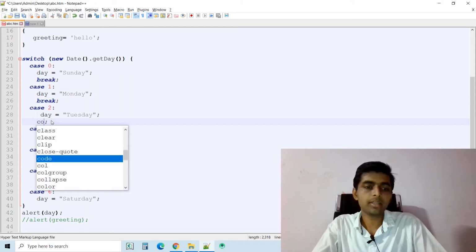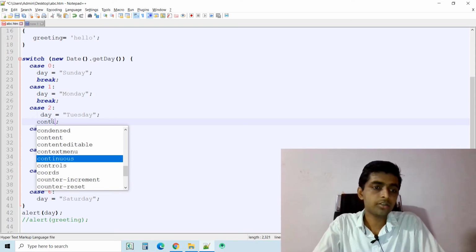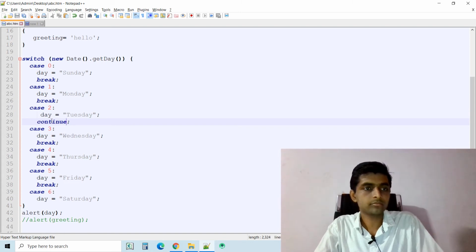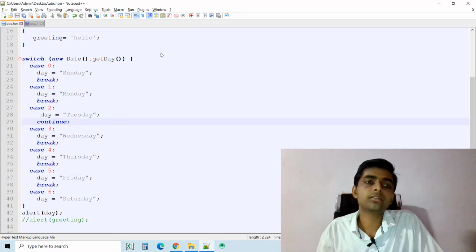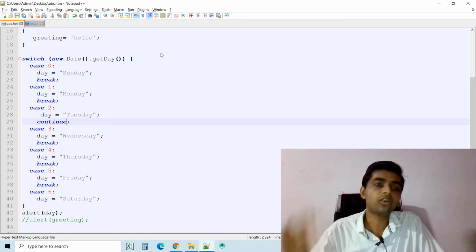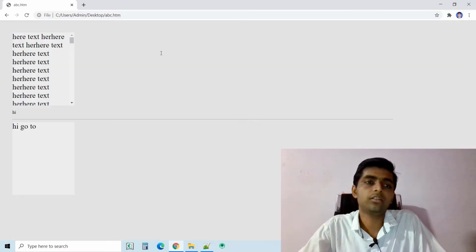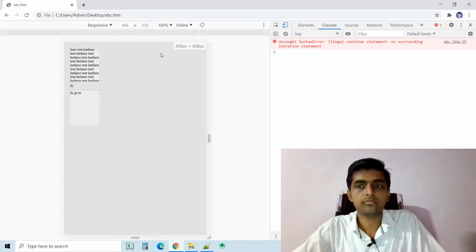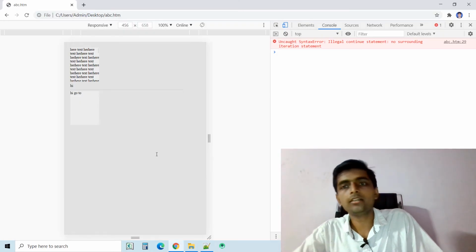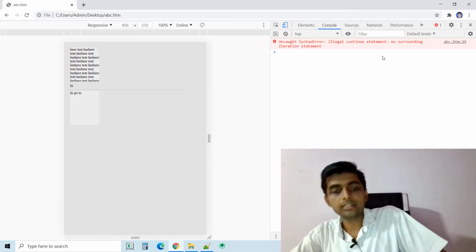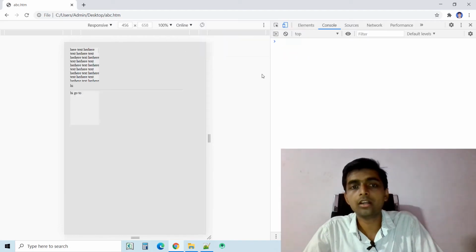Now here I am making a continue statement. In that case, what would happen? Nothing is coming. Why is nothing coming? Because it still goes into the next loop, so it is not going to break to show that particular result. Break shows that there is no surrounding iteration statement. In that case, we have to use only break.